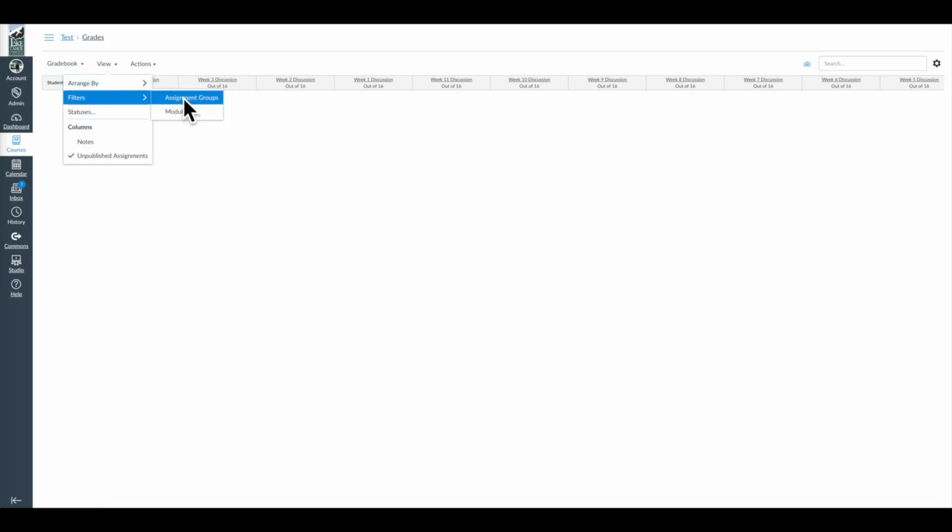You can also filter assignment groups and modules. So if I have a discussions group, all the discussions would appear followed by, say, all the quizzes or all the papers in the next discussion or in the next assignment group, whatever that is.